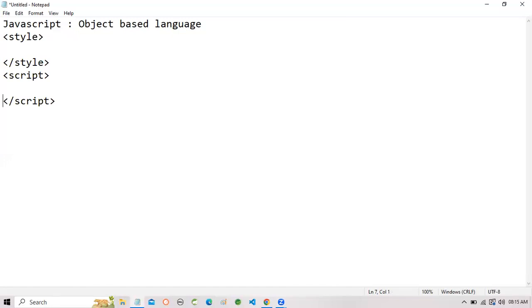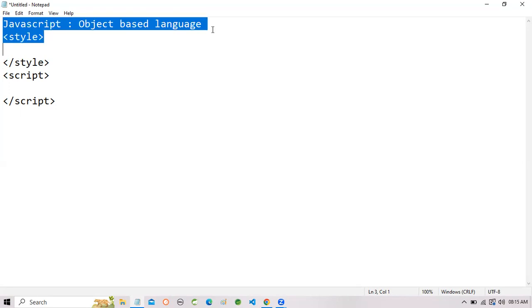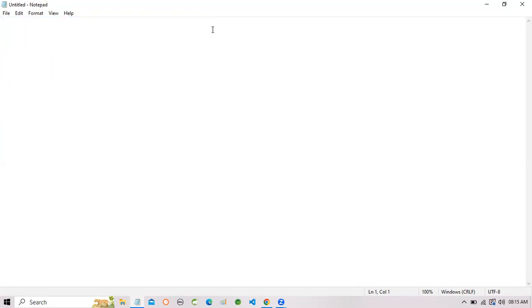We can also create a separate file for JavaScript and include it in the web page, but simply we can use the script tag in a web page or HTML page. The style tag we can use only in the header section, but script we can use in the header section, in the body, or in both sections. Now I'm going to create a simple example of JavaScript.